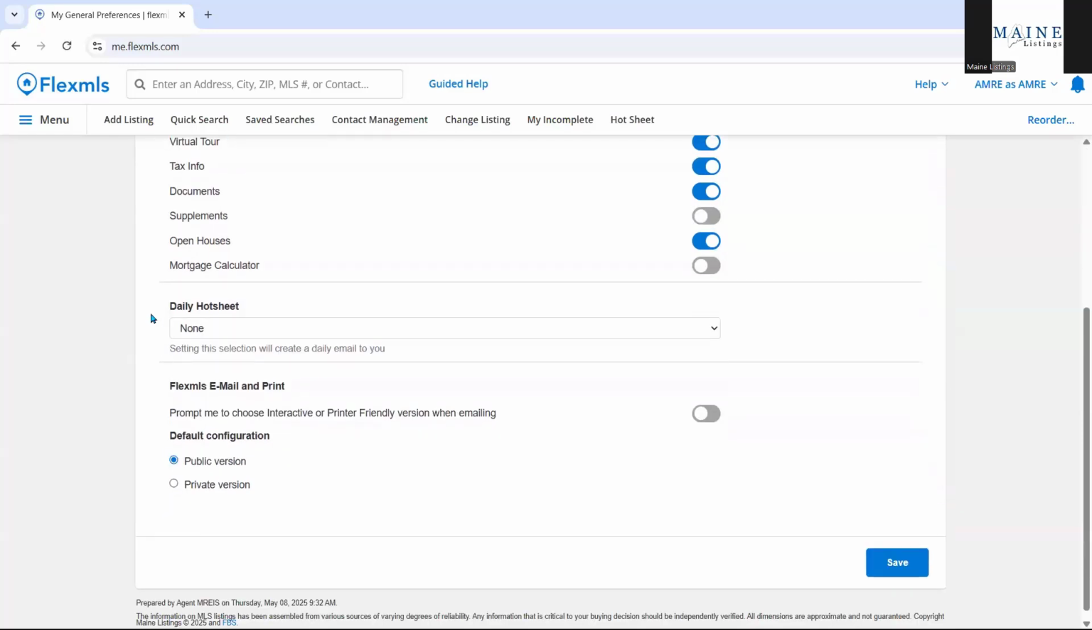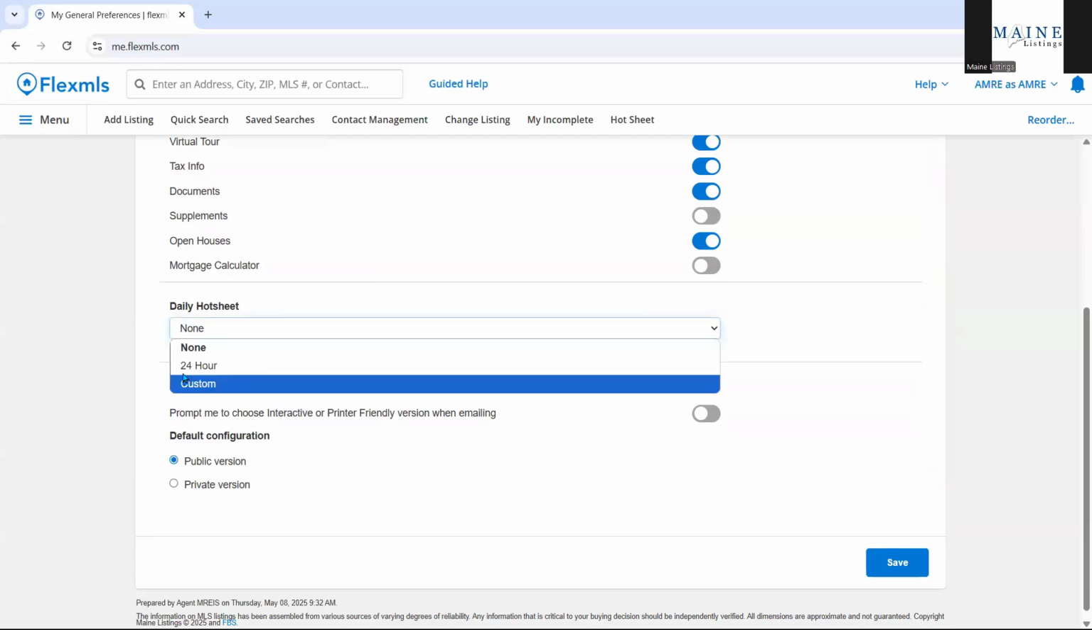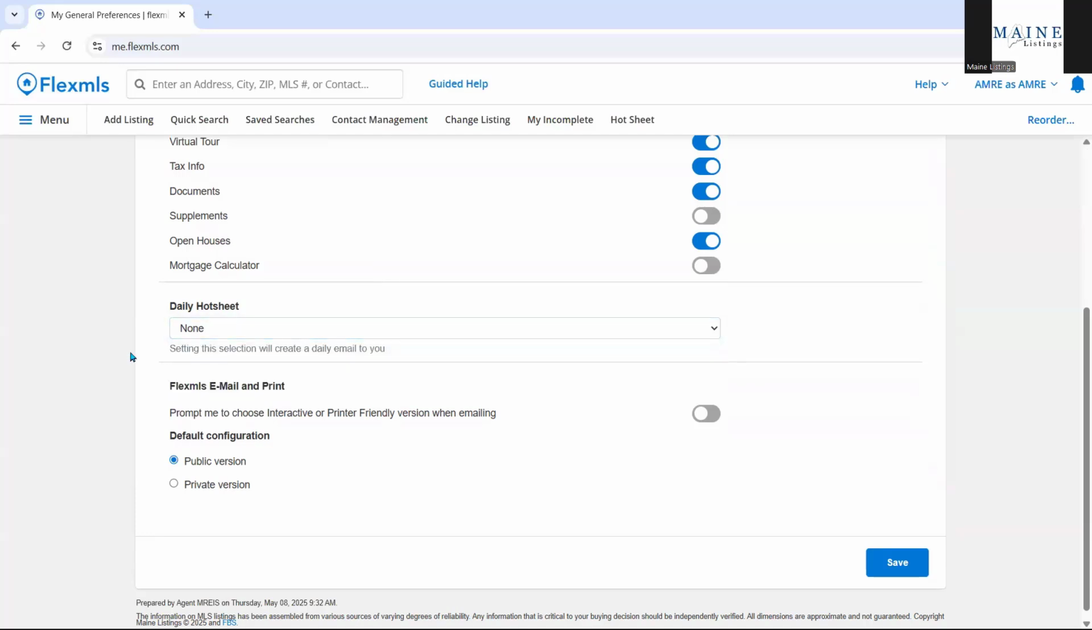Moving right along to the daily hot sheet. We have two options, the 24-hour and the custom hot sheet. I'm not going to go into specifics about how you create those for yourselves because we have a whole other webinar about that. But in the Flex menu under the daily functions section, there is a hot sheet page that you can get to, and that will include a 24-hour hot sheet and your custom hot sheet.